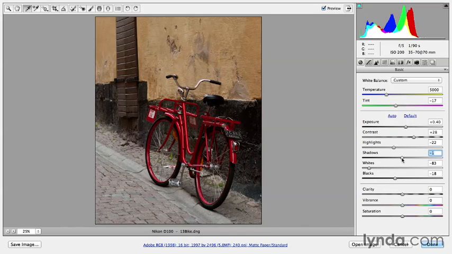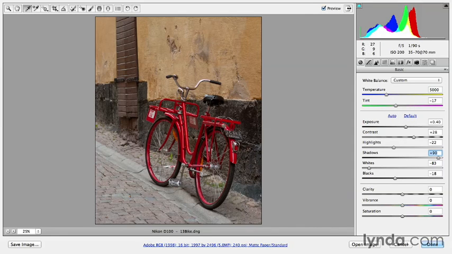If this is set to 0, it's really dark there. If I go ahead and move the slider all the way over to maybe +90, we start to see some detail in that shadow area. Now, before I turn off the clipping warnings, I also want to add a little bit of clarity. And the reason that I'm adding clarity is just to make my image pop a little bit.